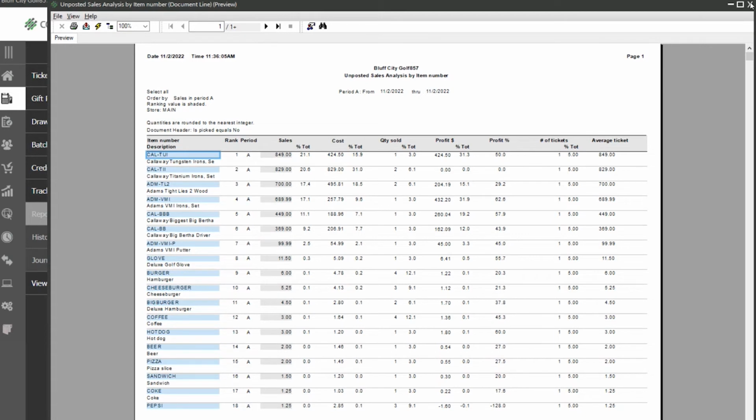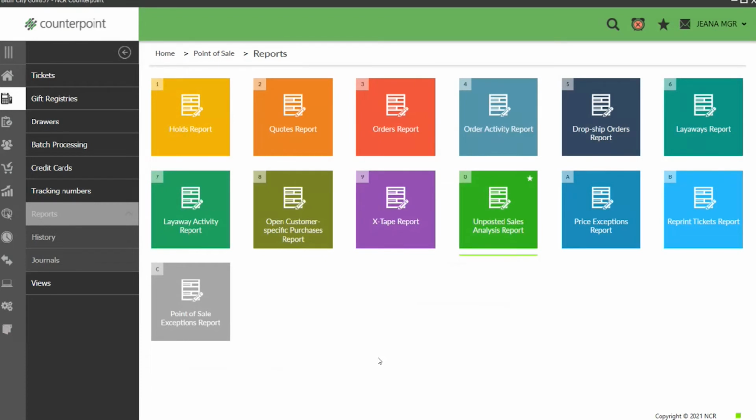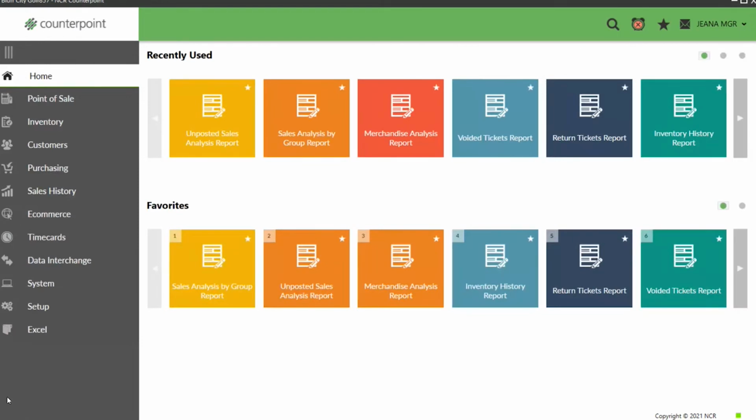So that's unposted sales analysis. It's the sister of sales analysis by group for unposted documents. Next, let's talk about merchandise analysis. So that's a report where we can have more than just sales. Or maybe we just want to see on hand and on order values, more than one data type.